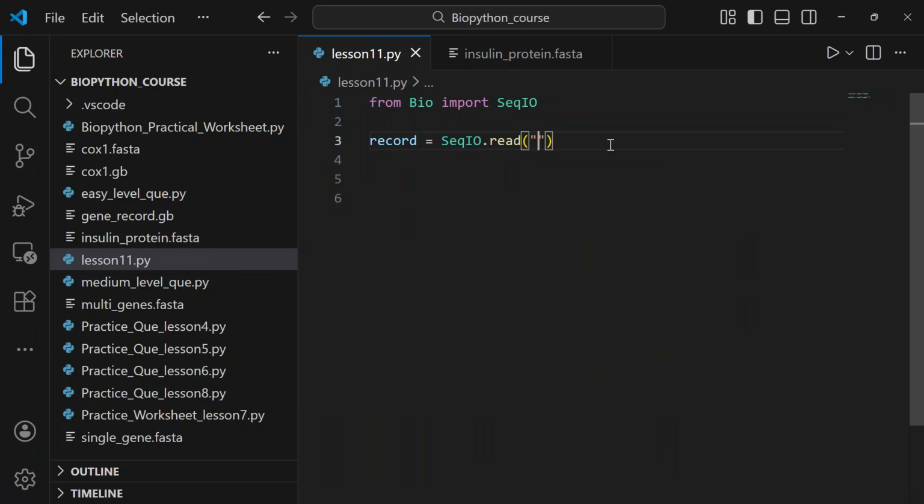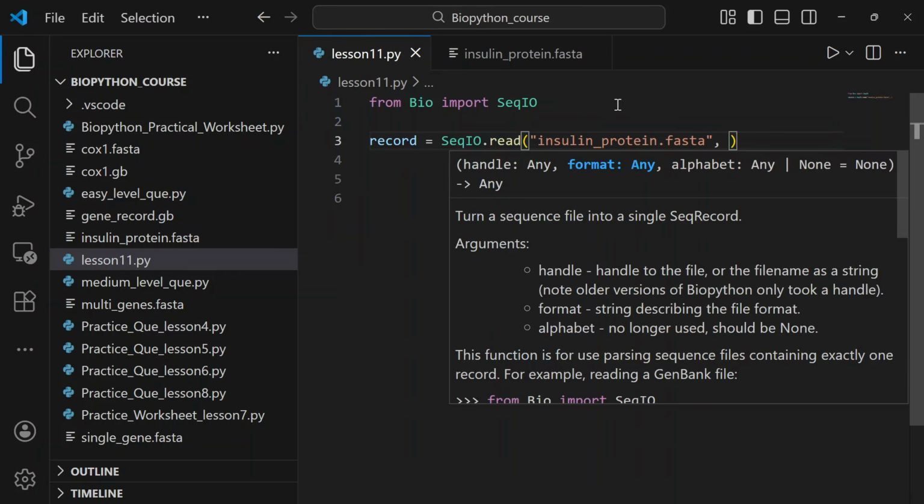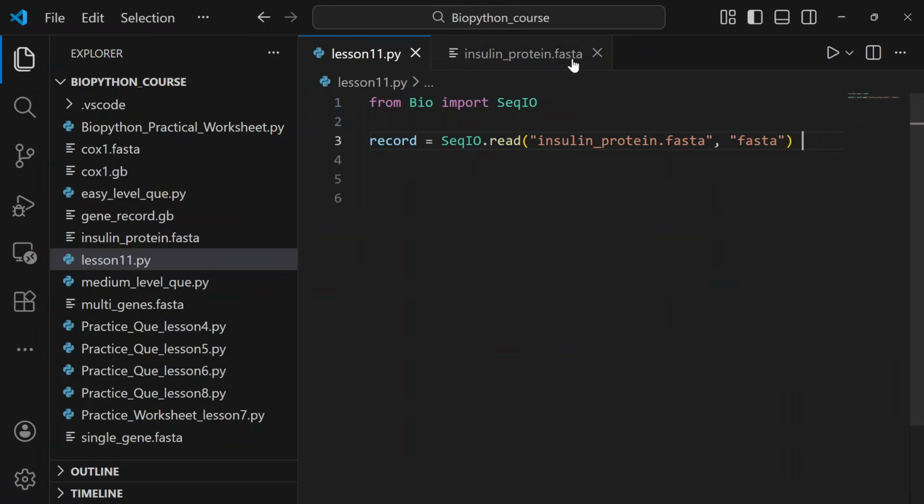Now inside this I will give my input of my file name. So here the name of my file is insulin protein.fasta, and we write our file format. So the file format is FASTA. Here we can see our file format is FASTA.